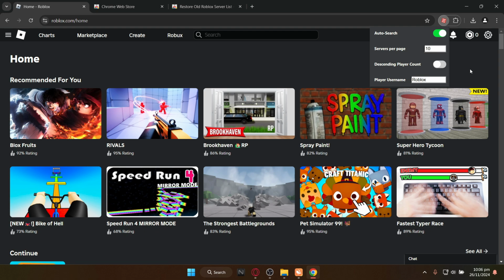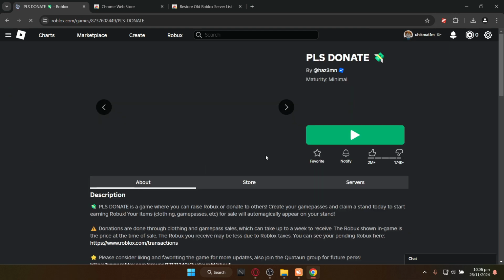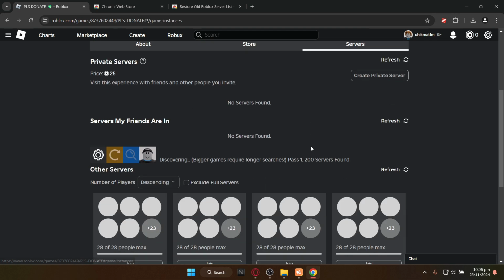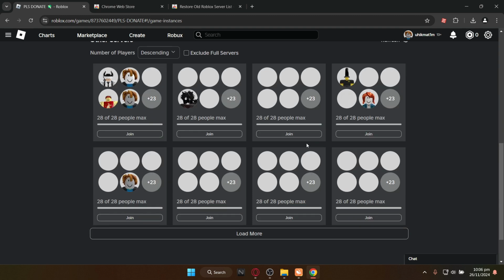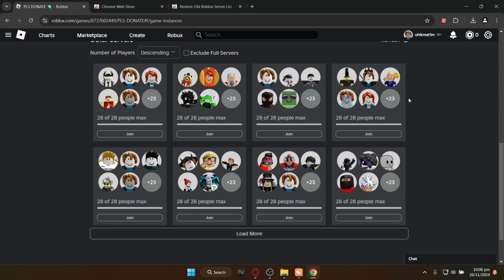Now go back to the game where you played with the person you're trying to find. Scroll down to the server section. Here you will see a list of servers and the profiles of the people currently in the game.